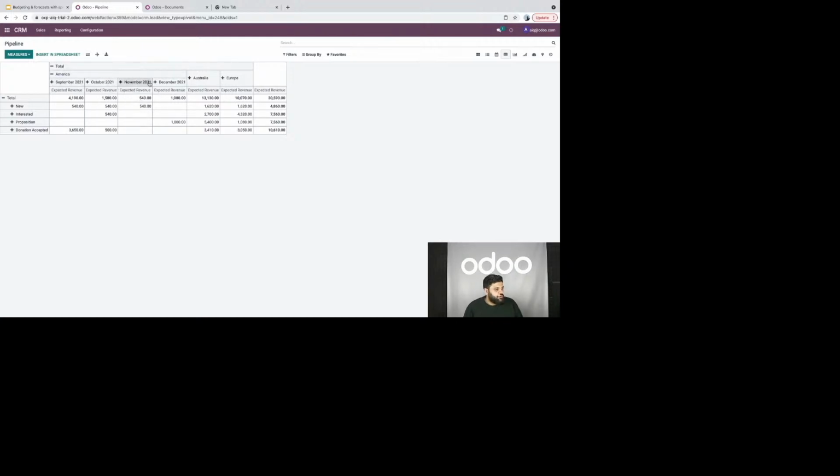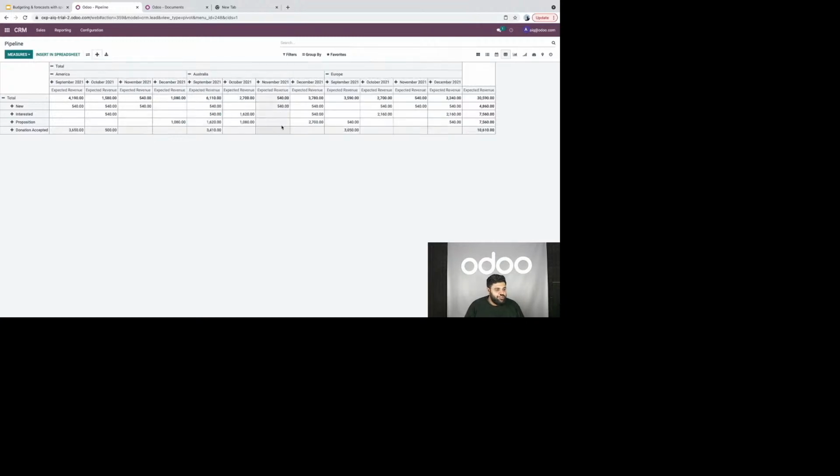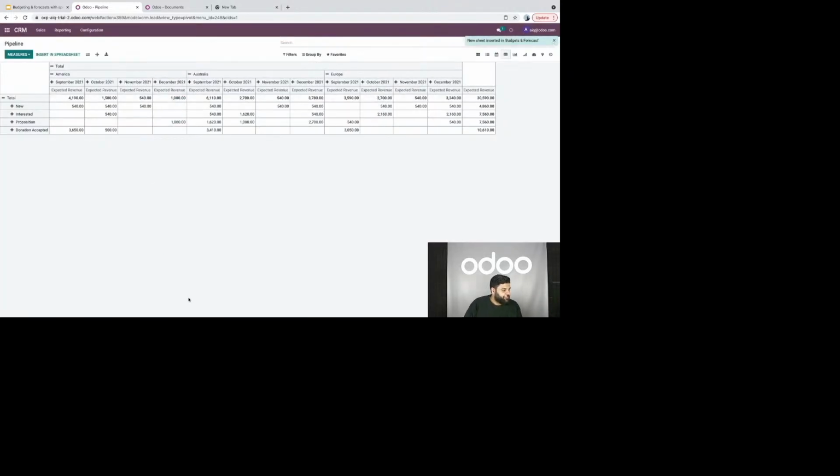And as you can see, September, October, November, December, the coming months. And I'm going to go ahead and expand all this data for the other sales teams as well. So let's go ahead and insert this data into the spreadsheet. As I mentioned, you can create a new spreadsheet at any given time, or you can insert this data into an existing one too. So let's do that for now.